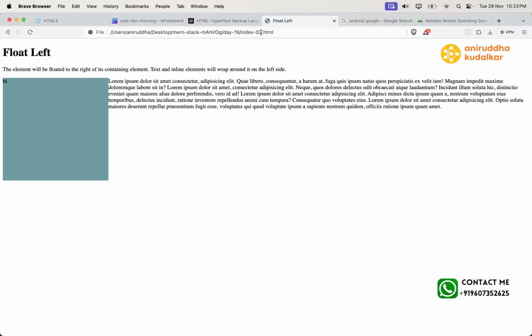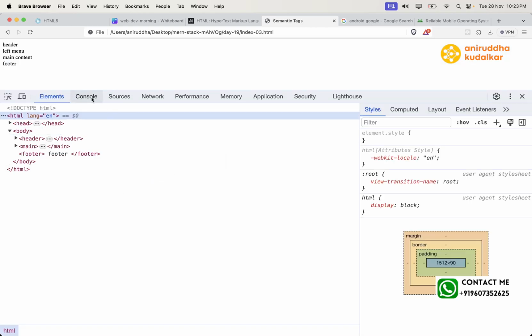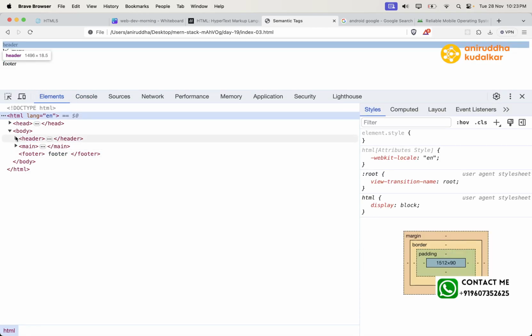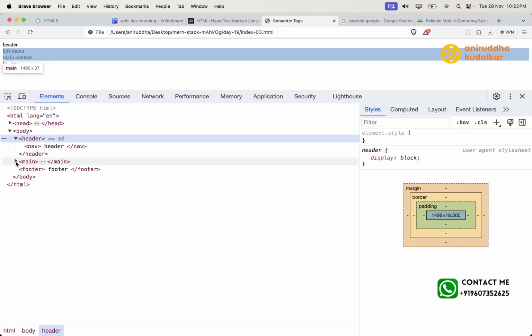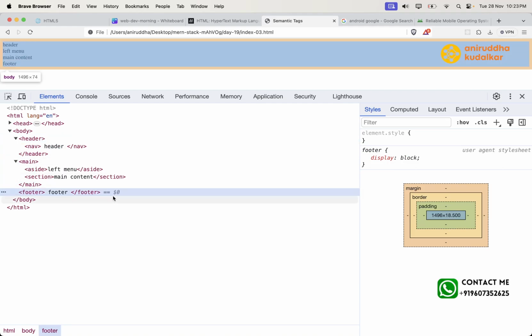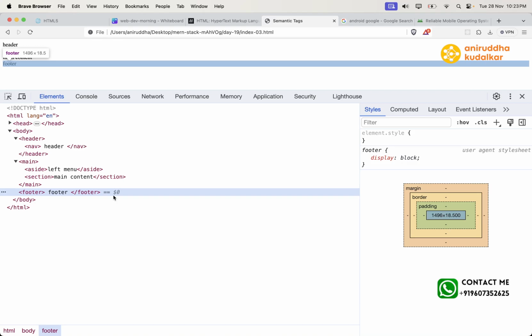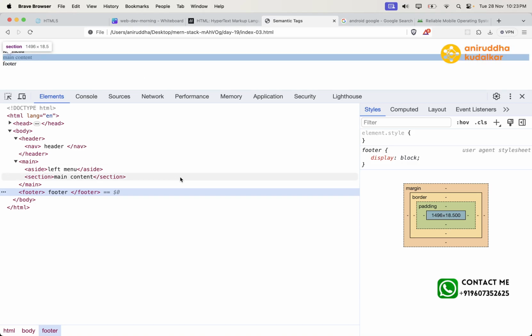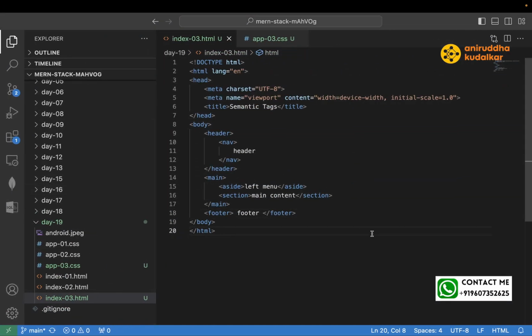Header, left menu, main content, and the footer. If you go to the inspector, you can see that inside the body there is a header, there is a main, there is a footer. As of now, just text is displaying as we haven't added anything. Even there is no CSS.